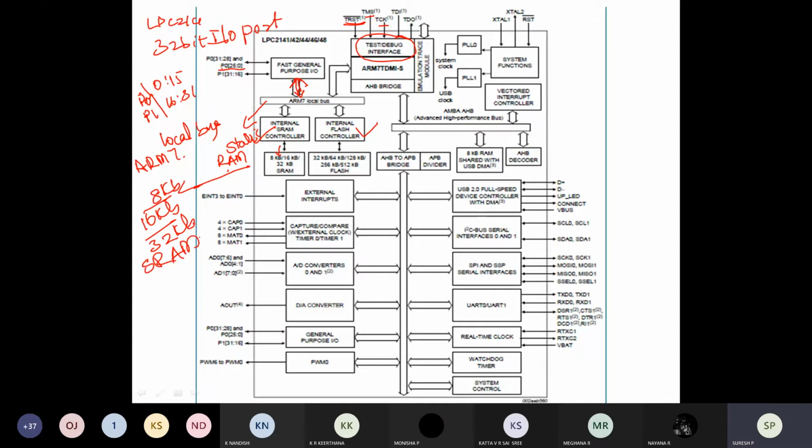Next, when it comes to the flash controller, it is going to have 32 kilobytes, 64 kilobytes, 128 kilobytes, 256 kilobytes, or 512 kilobytes of flash memory. That is the limited size where your code will be residing. So the code will be residing inside this particular memory, that is your flash memory.